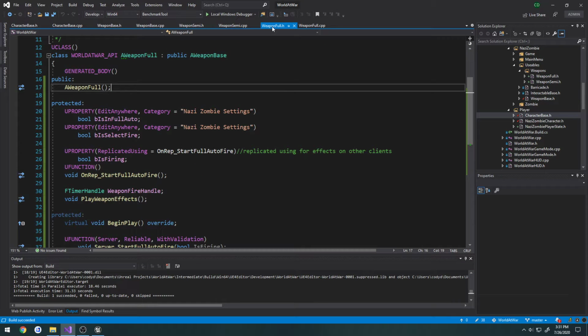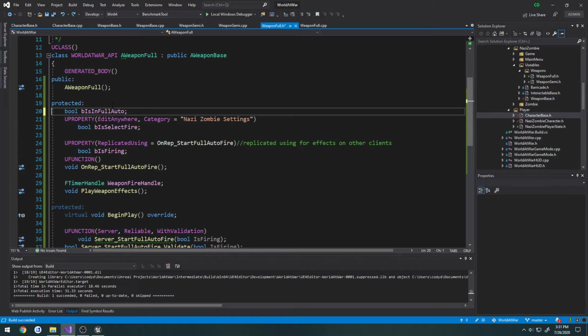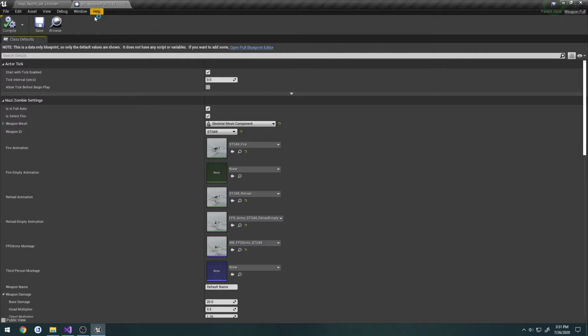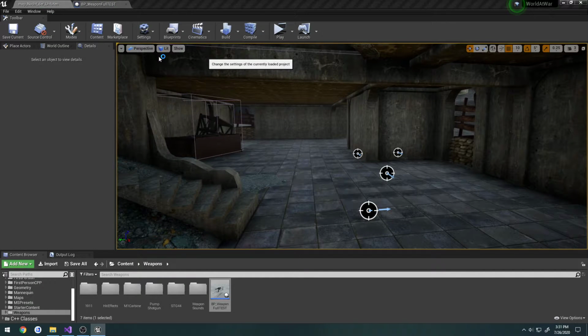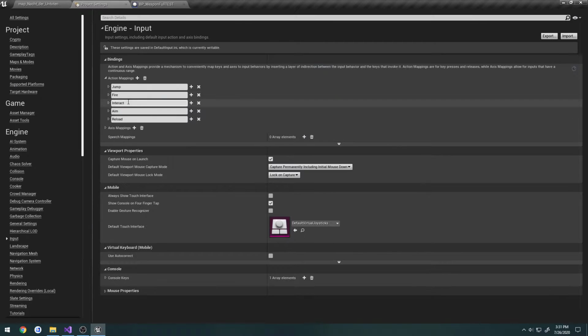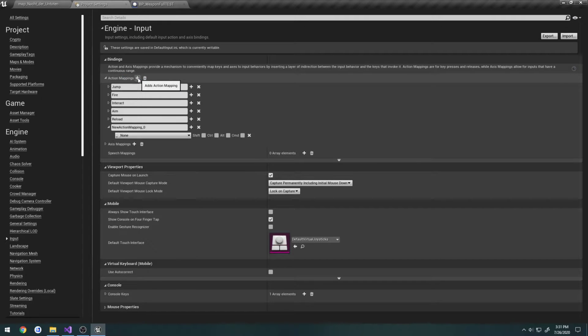So first thing I want to do is remove this from being Blueprint accessible. So in weapon full.h, B is in full auto, let's remove the U property. So now that that's good, we need to set up the input. So I'm going to go over here to settings, project settings, input, action mappings, and create a new one.